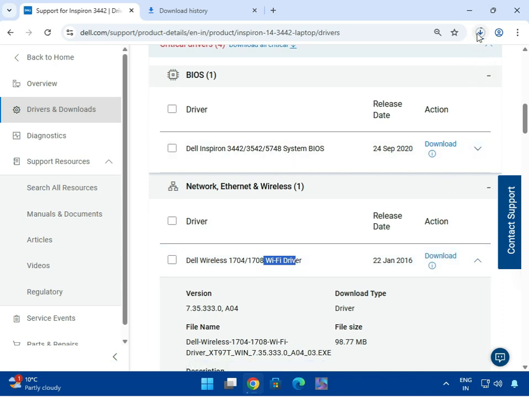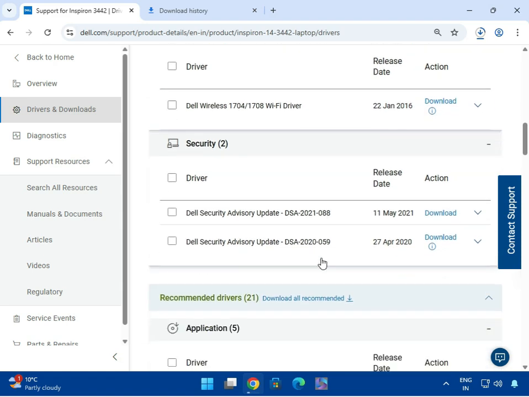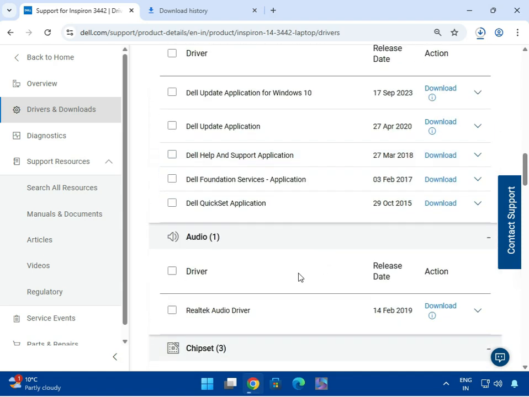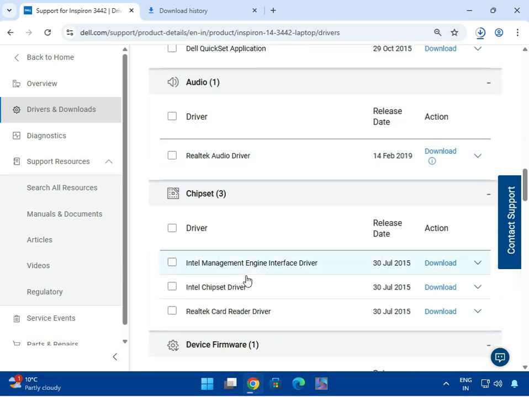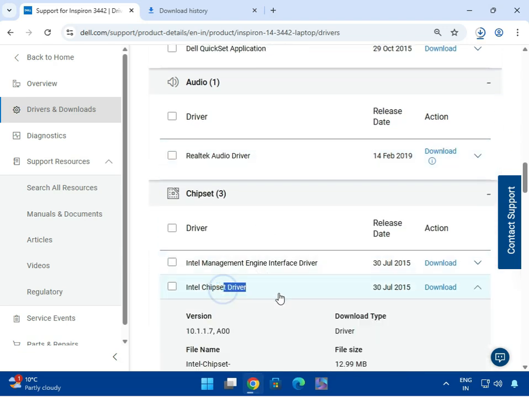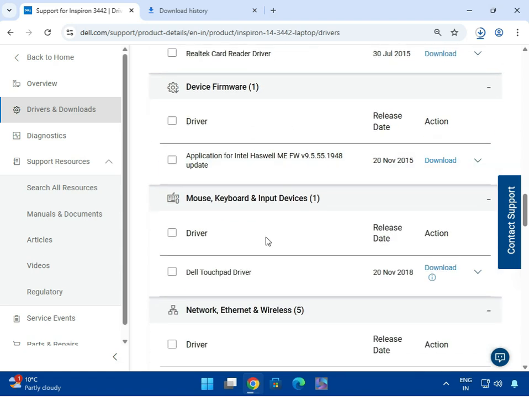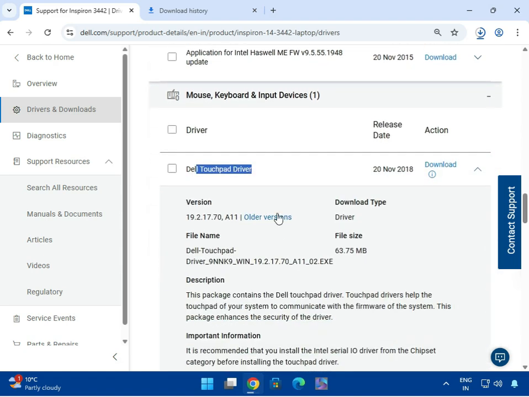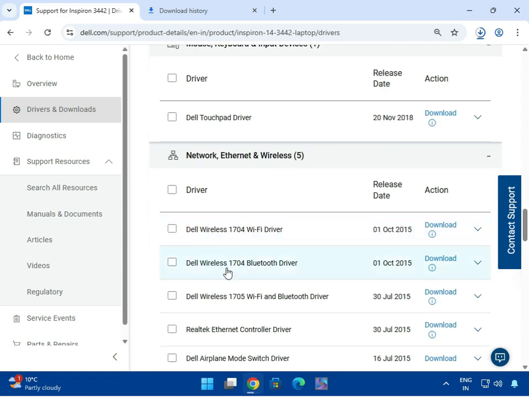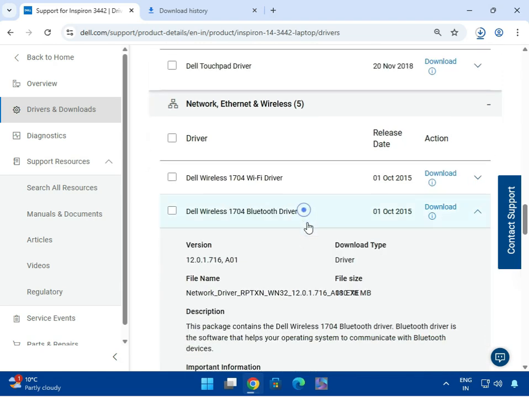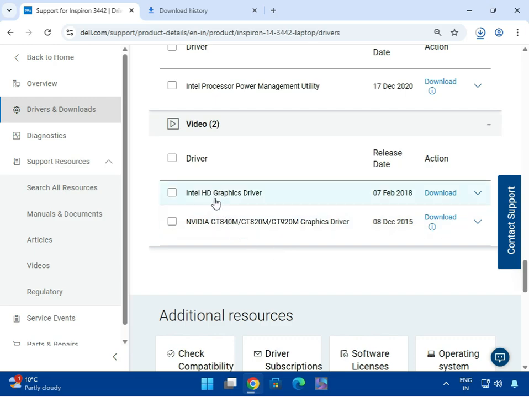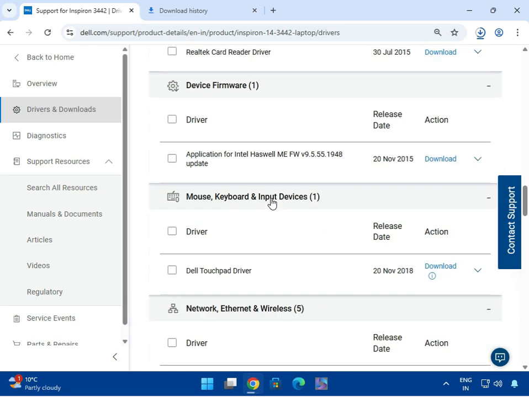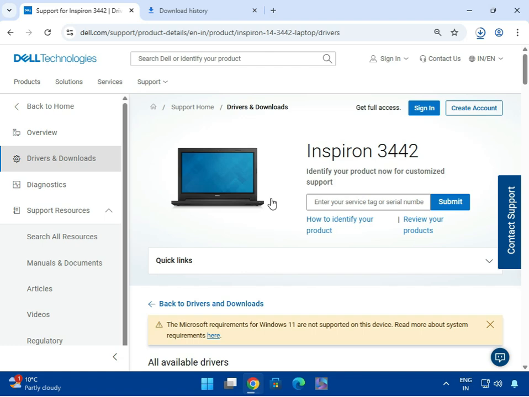When you click to download, it will start downloading. Okay, then the audio driver, chipset driver, also try one by one. Then the touchpad driver, then the Bluetooth driver. All drivers are there. Then this is a graphic driver. So I will show you how to install one by one, download and install.